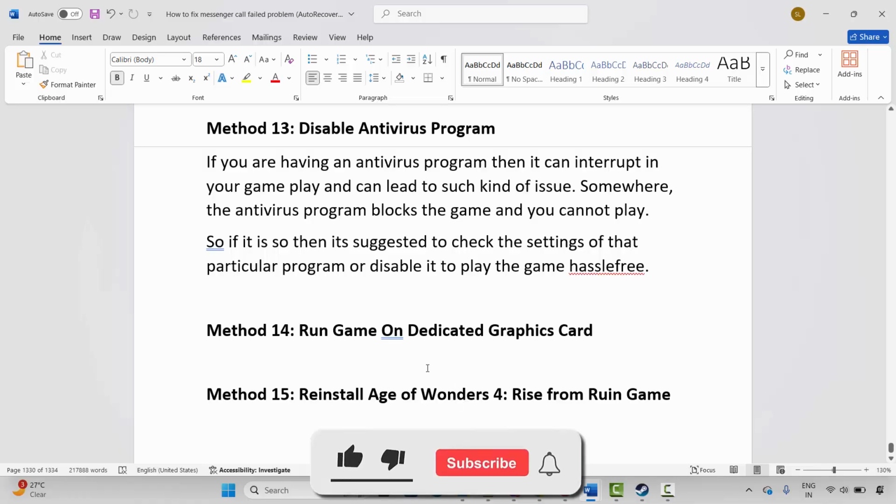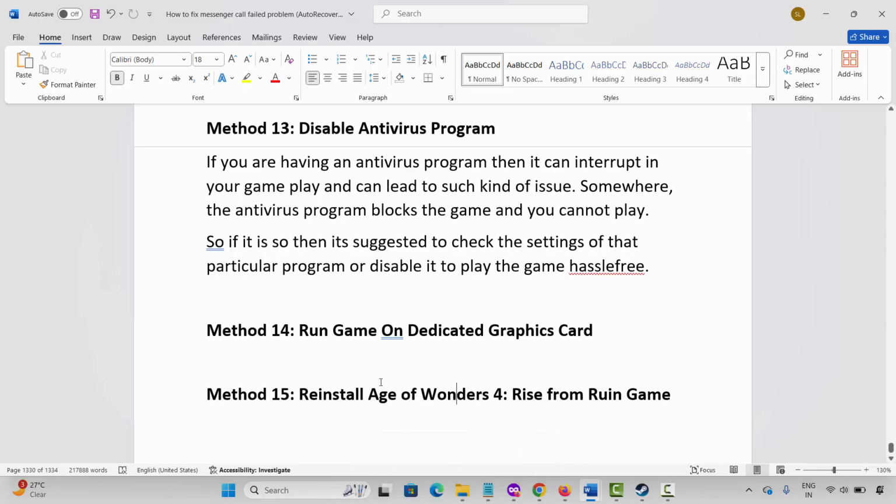So these are few solutions to fix Age of Wonders 4's Rise from Ruin game crashing at startup, stuck on loading screen, lagging, freezing, showing black screen or other issues on PC.